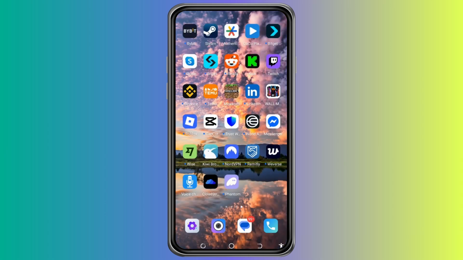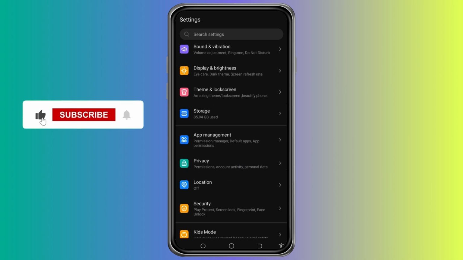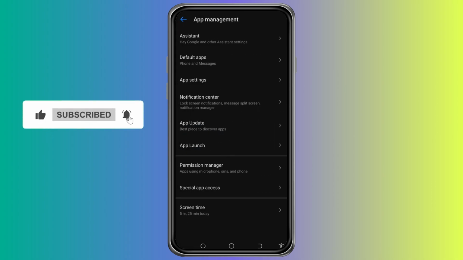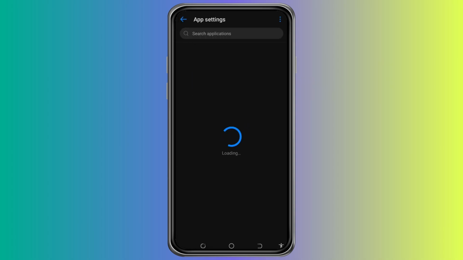Hello everyone. In this video, I'm going to walk you through how to fix the issue where Messenger video calls aren't showing up on your phone. First, open the Settings app on your phone. Scroll down and look for either Notifications or App Management. The name might be a little different depending on your phone model and software version, then tap on it.